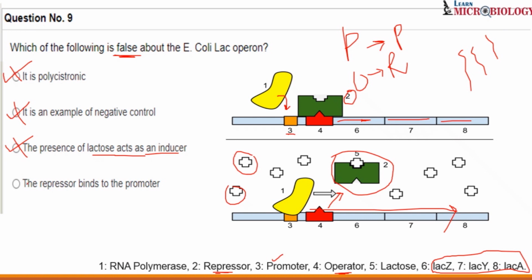So after getting 3 options correct, you can definitely be 100% confident that the answer will be the 4th one. Okay, but let's once again read it. The repressor binds to the promoter. Right now we remember, where does the repressor bind? It binds to the operator. Repressor binds to the operator. So this will be our right answer, because that is false about the E. coli lac operon.